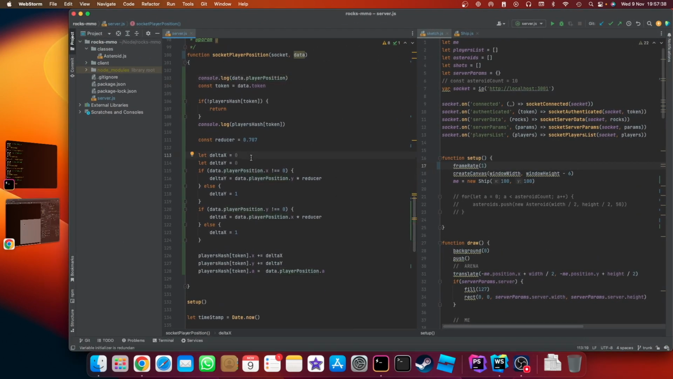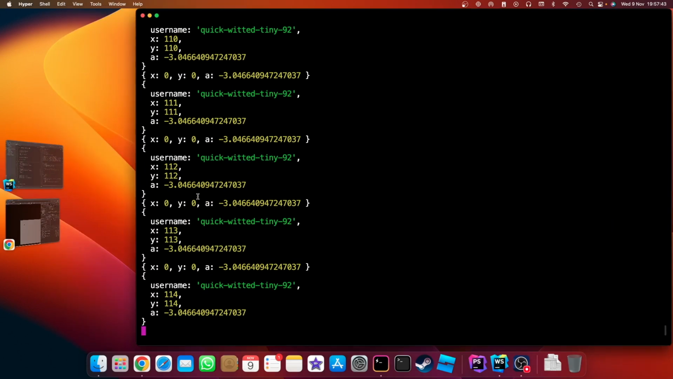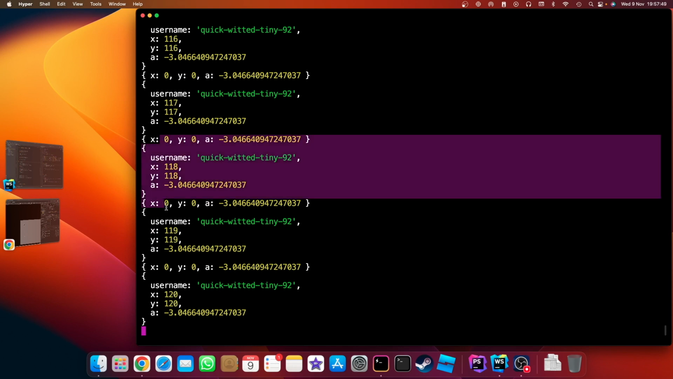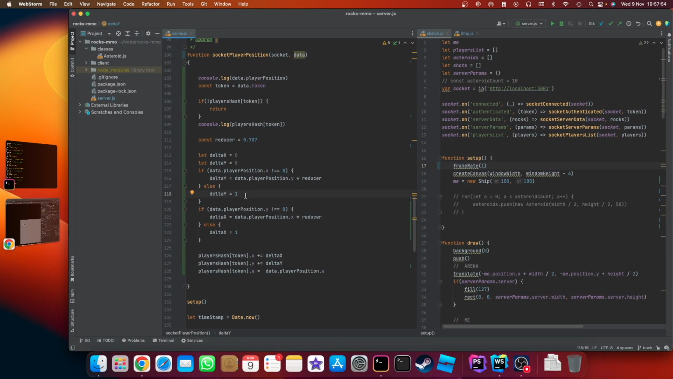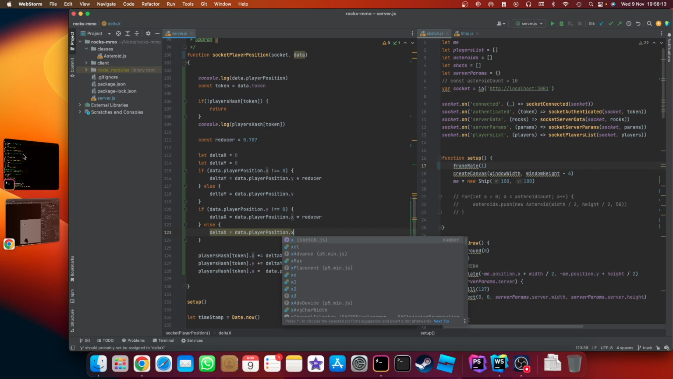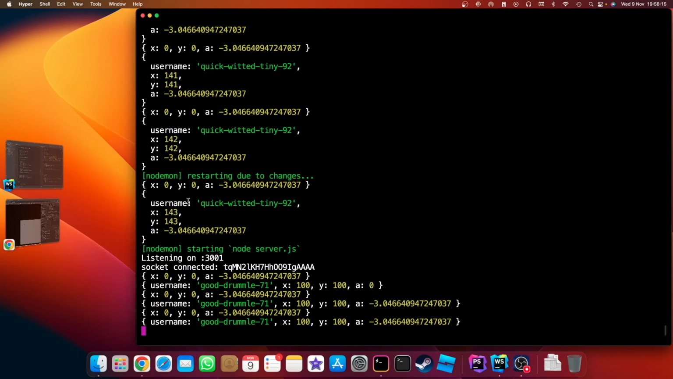So let's see, delta x equals 0. If data dot player position dot x doesn't equal 0, data player position x, which is this, but it does equal 0. So it's else data y. No, it's not data y1, it's just data y and then whether the y key is pressed. And the same for this, but with the x. Okay, that looks a bit better.